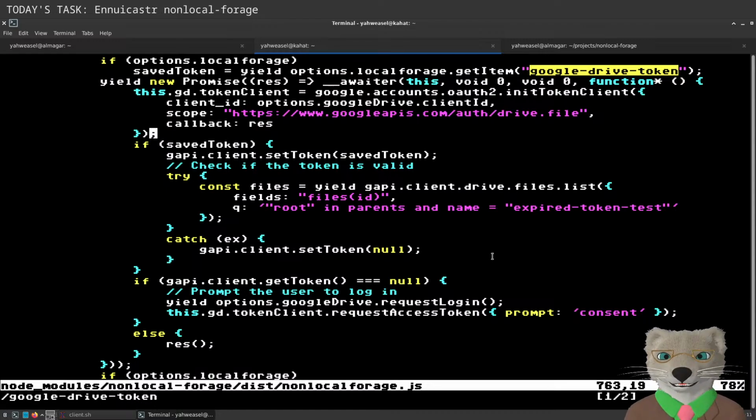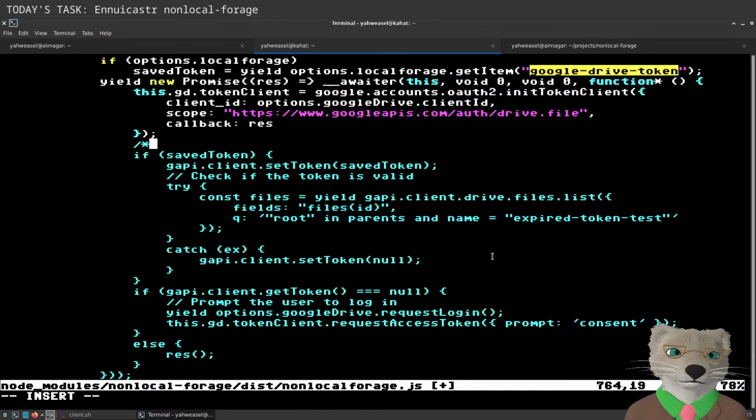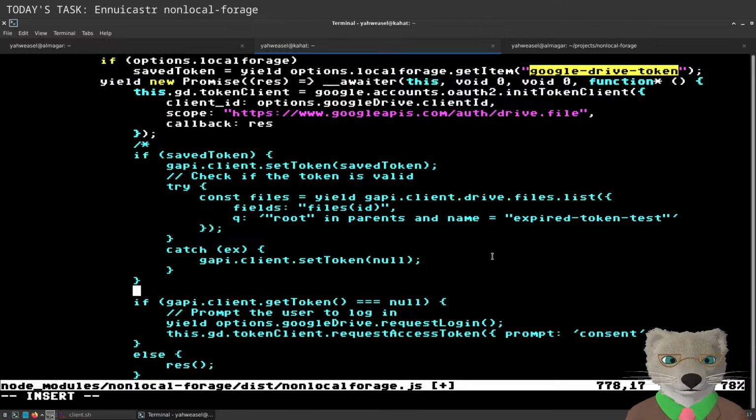I mean, none of this makes any sense. But maybe save token breaks something. I don't know why. Maybe save token breaks something. Let's just try this as like the silliest mechanism.